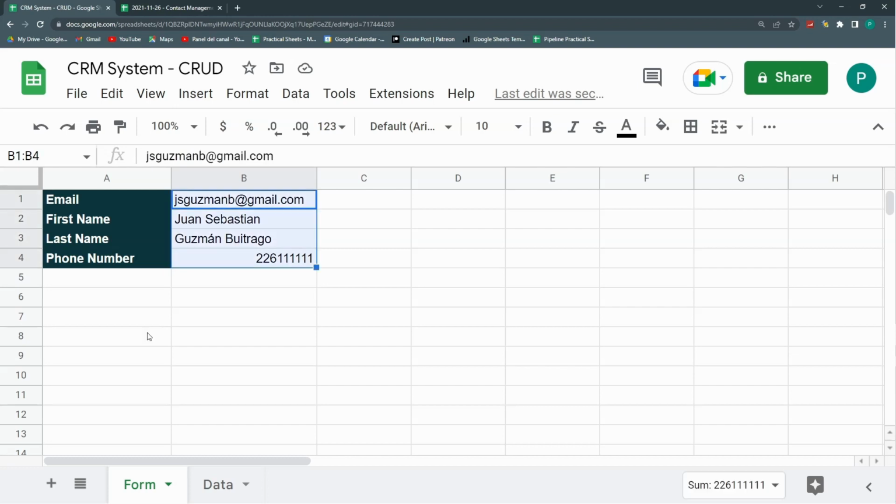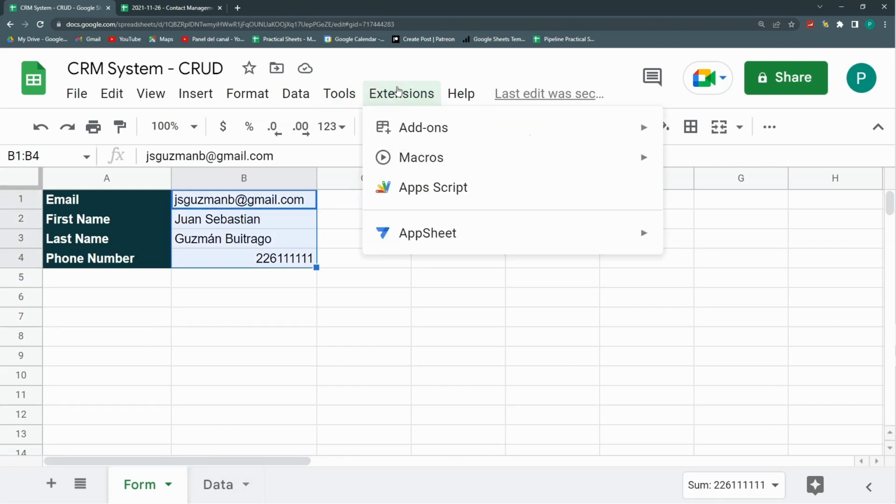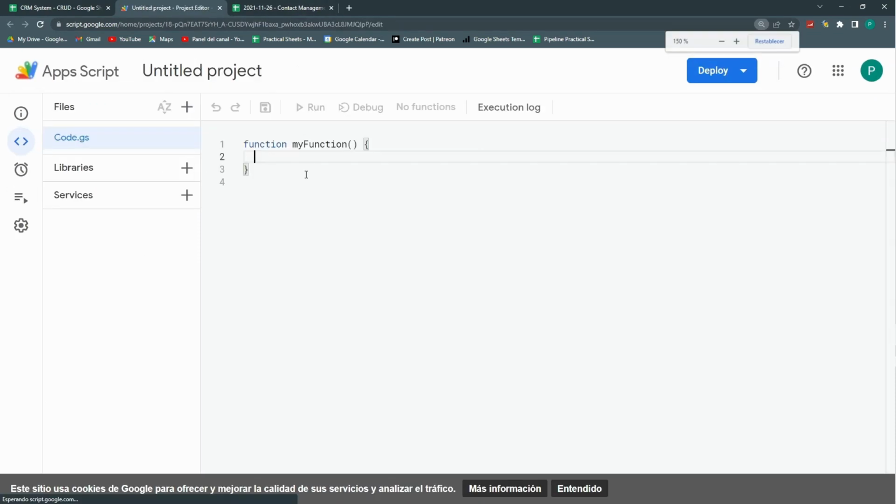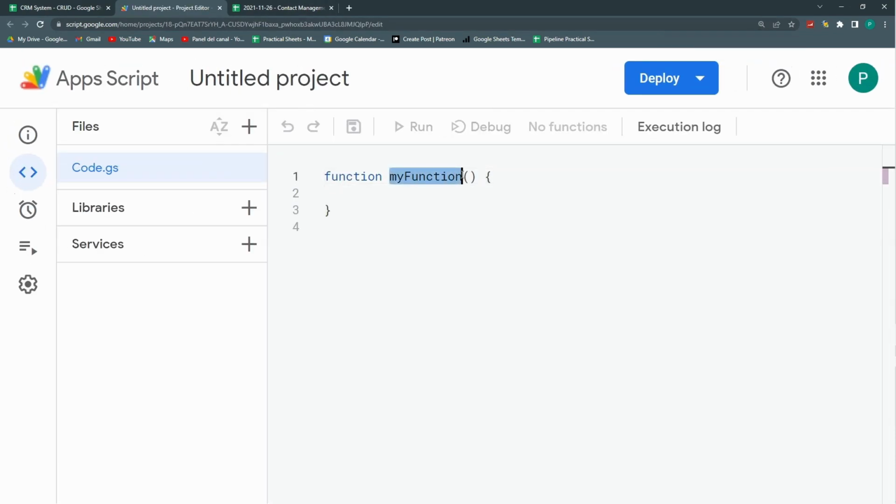I'm going to save this form in our data. So let's go to extensions, AppScript. Here we'll start our code. Let's give it some zoom. Let's call this save record.